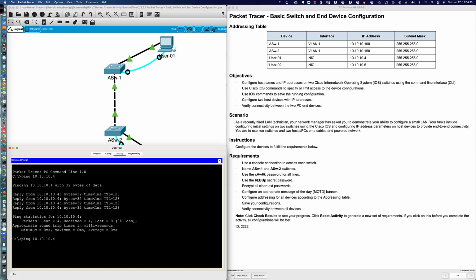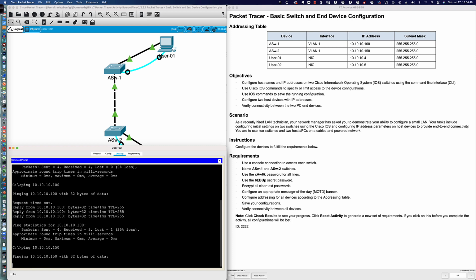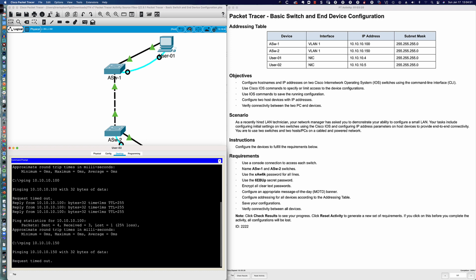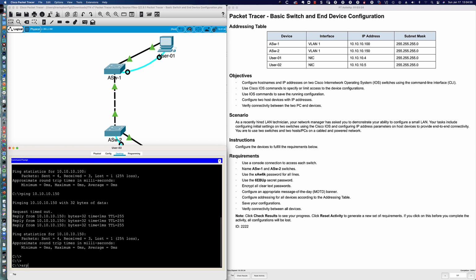So I can ping PC user 01, and now let's ping 10.10.10.100. Can I get the switched virtual interface on the ASW1 switch? And I can. And remember, that request timeout is an ARP packet, most likely, because we're trying to get that layer 2 information. And what about the switch to which I am directly connected? And that's ASW2. Can I ping ASW2? And now I have all the information I need.